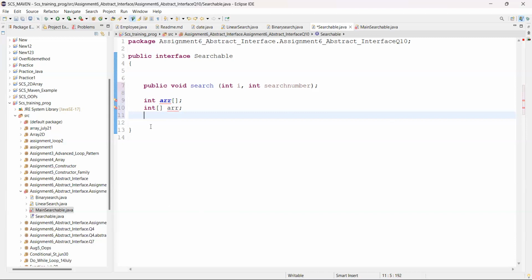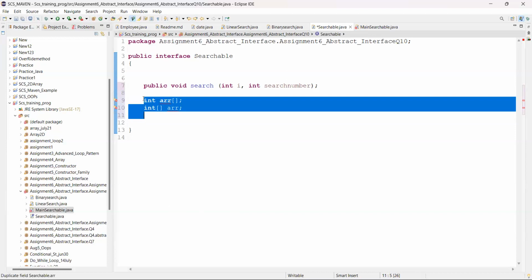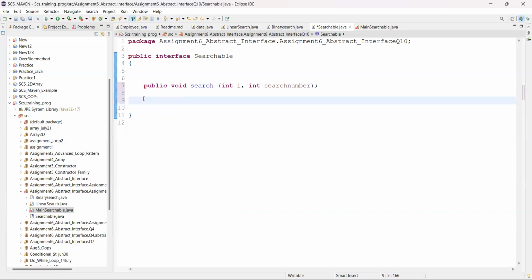In the method you are getting an error. So now you understand why you are getting the error, correct? Because you have defined here an array, right? You defined here it was an int array. Integer array you are expecting in your search method, right? You're passing two arguments, right?